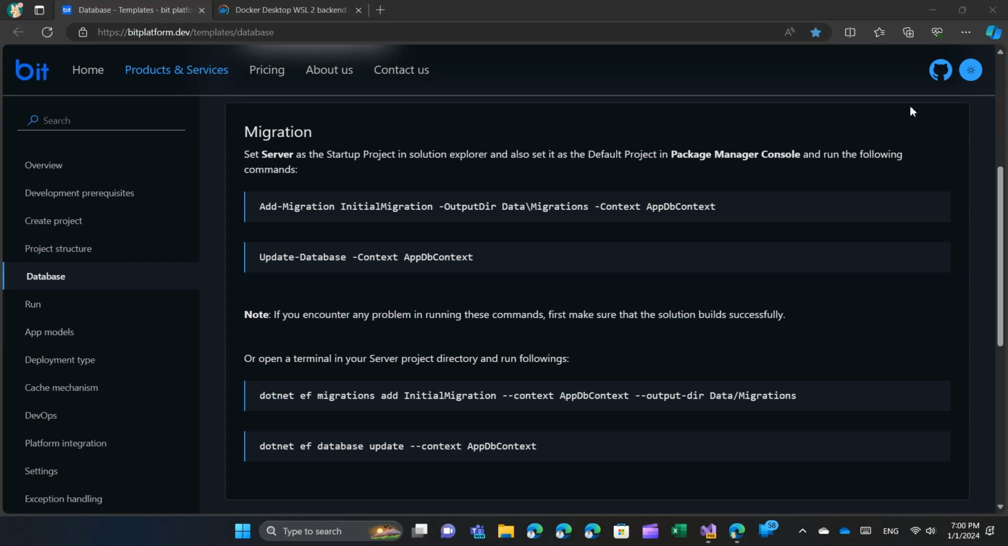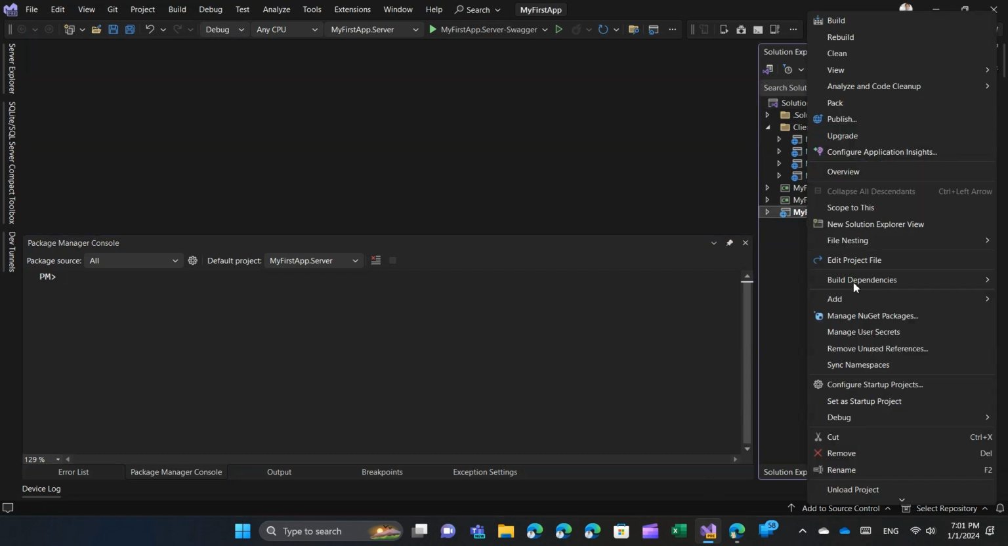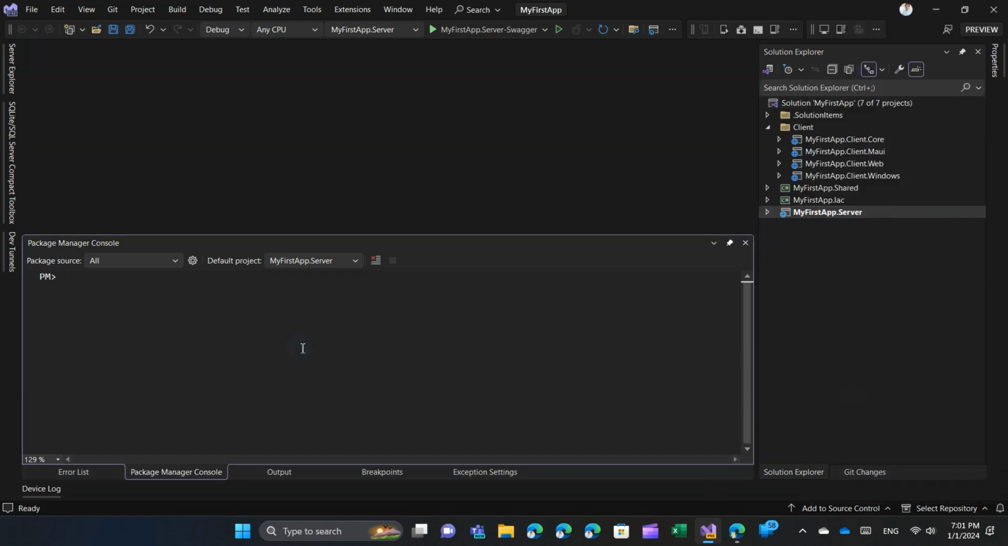In our last episode, we delved into the project settings and reviewed its structure. Finally, the moment arrived to put our plans into action. Indeed, I've created a project named My First App. To begin, I select the server project as the startup project. Next, in the Package Manager console, I select the server project as default project 2.